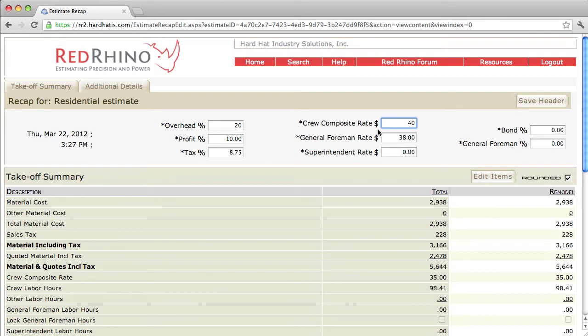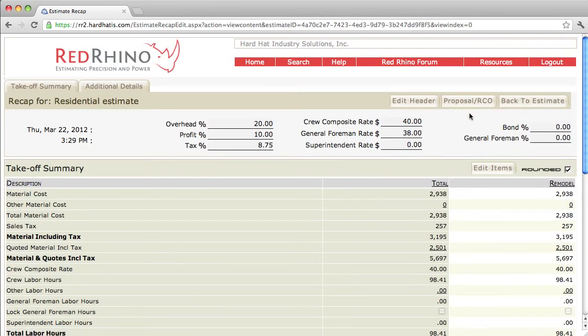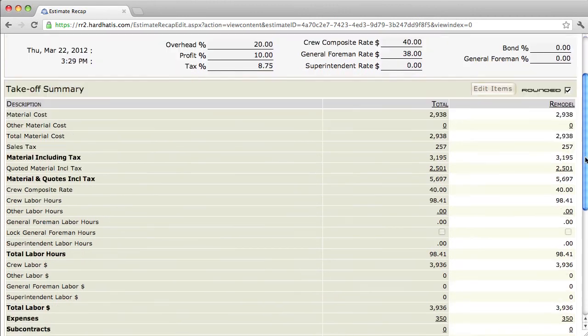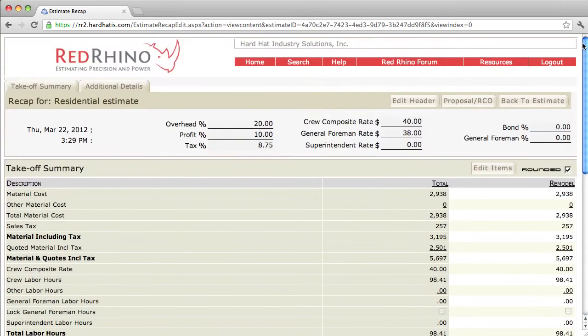Now, when you set your crew composite rate at something, say $40, the program is going to add to it 20% markup and 10% profit based on the settings I have here. Okay? Now, I won't explain general foreman rate and superintendent rate right now. In residential, I almost never use those, so I won't explain it here. But just click Save Header. And when you do, it recalculates the totals shown at the bottom. Okay? Now, that's how you set your header, or your markup, in the recap.